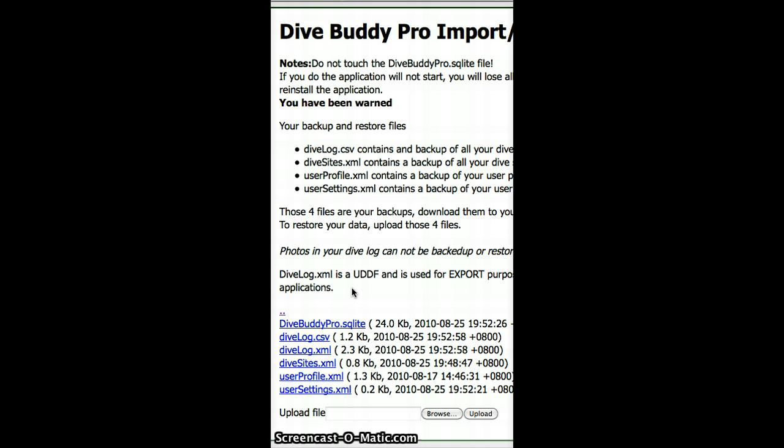The next file that you will see there is divelog.csv. You can download that, open it up in Excel, edit that, and then upload it back into Dive Buddy Pro, and that will actually update your database. So that's the preferred import-export method. Divelog.xml is used to export to UDDF compatible Dive applications. It's only used for export, so if you upload a new version into there, it won't make any changes to your database.